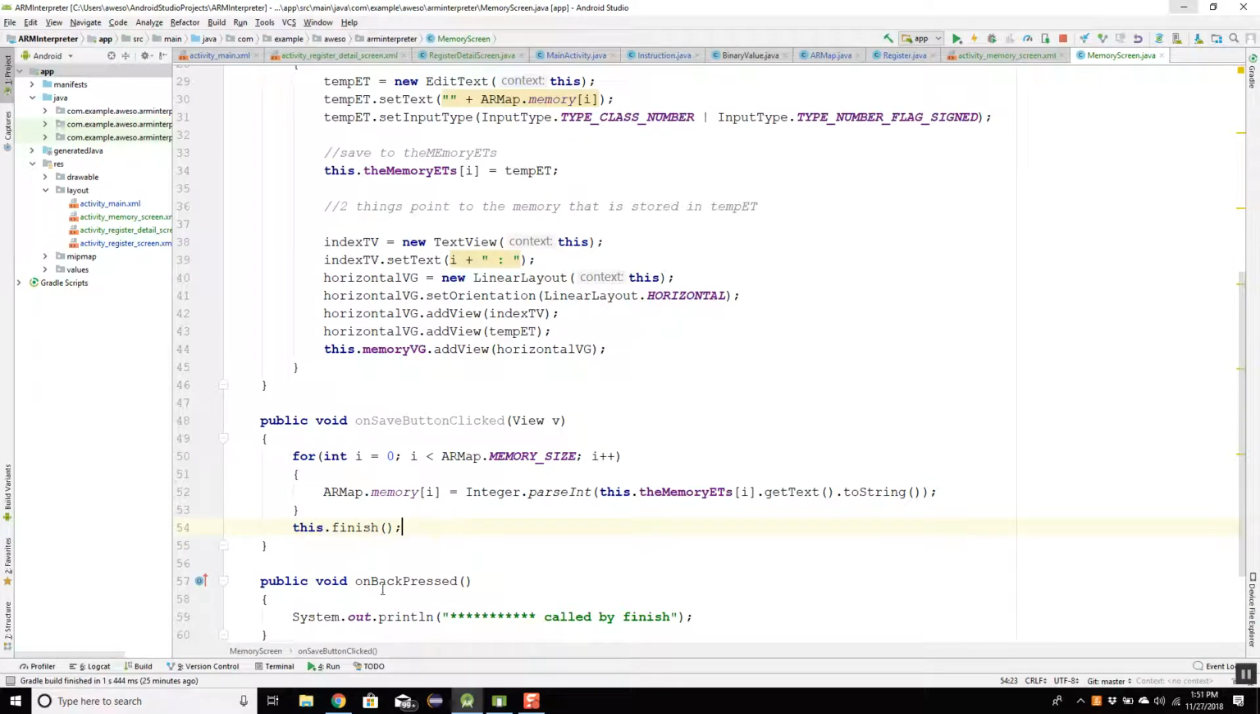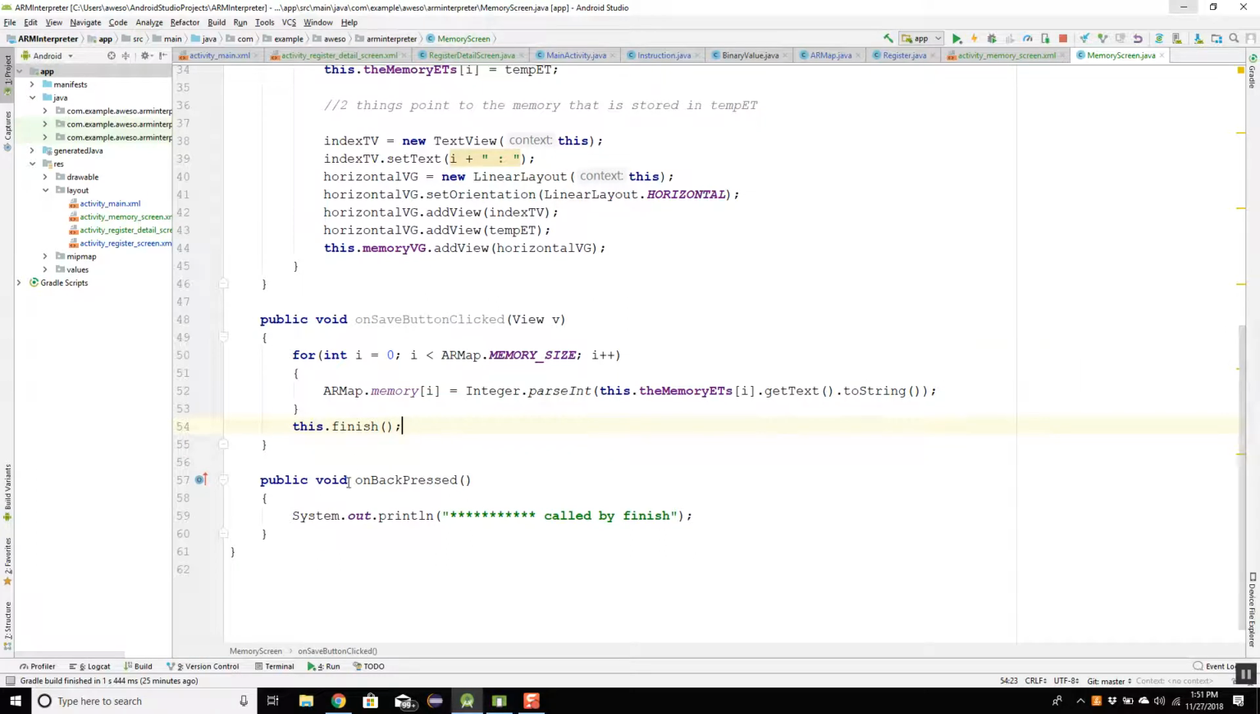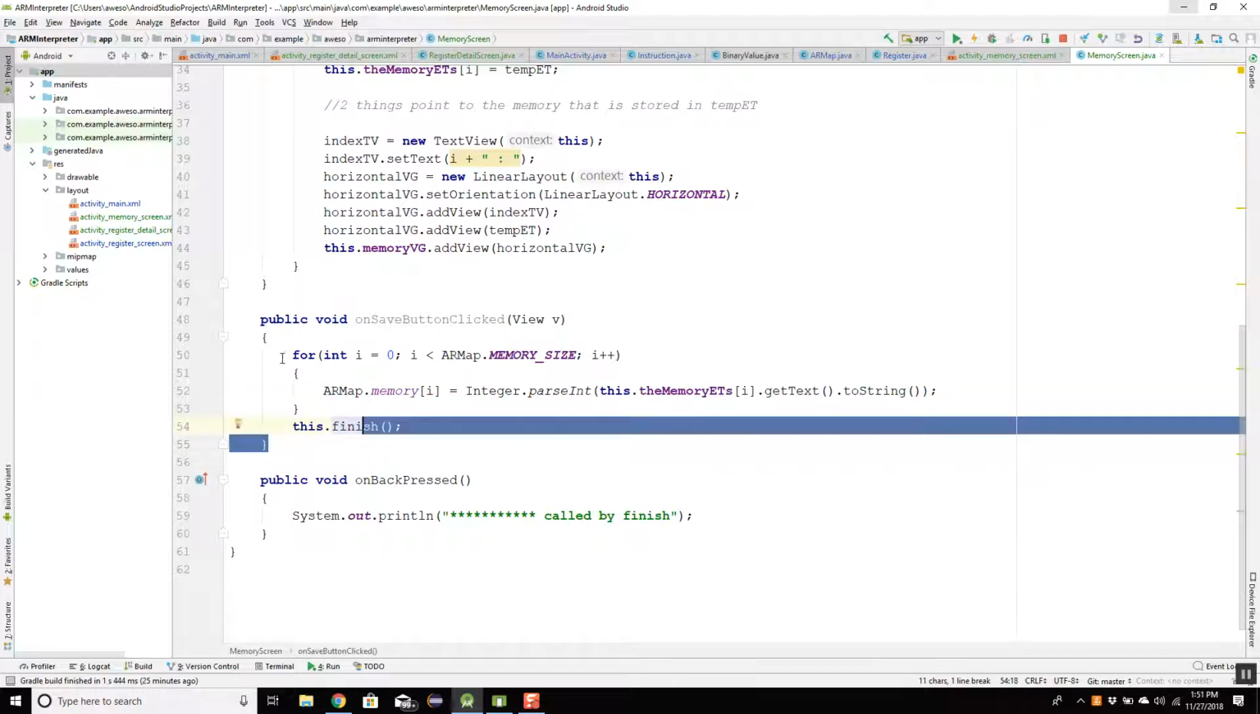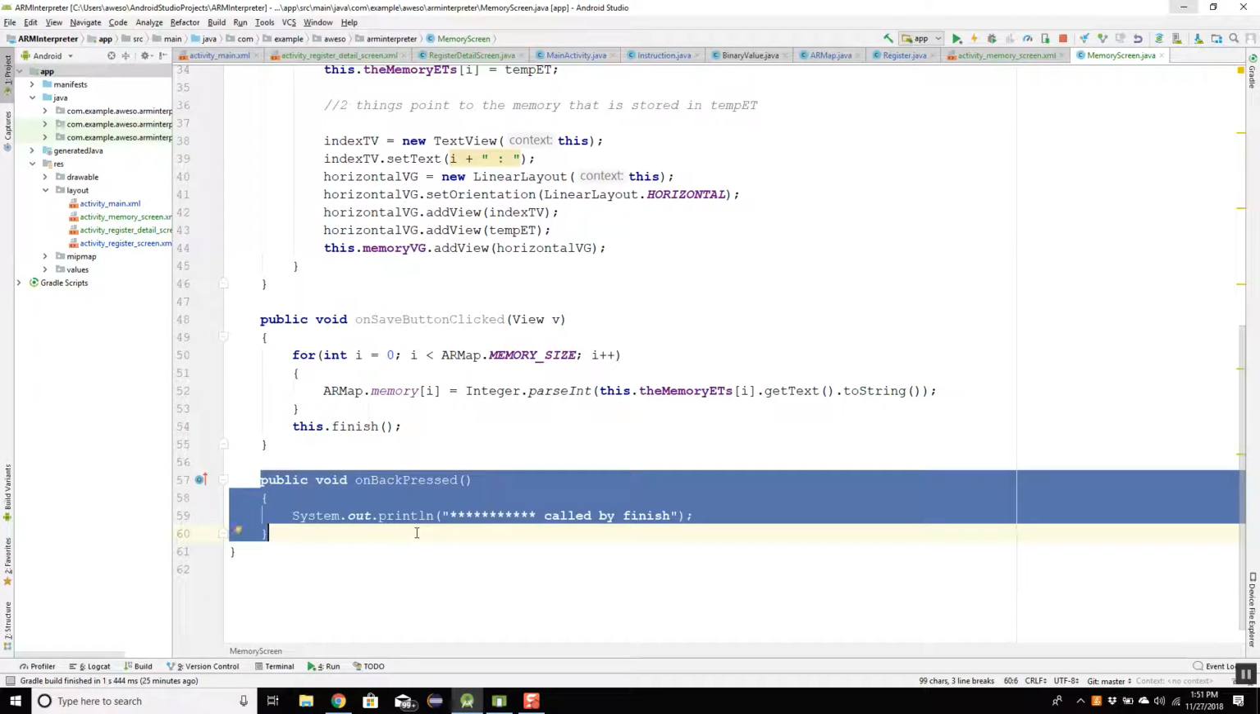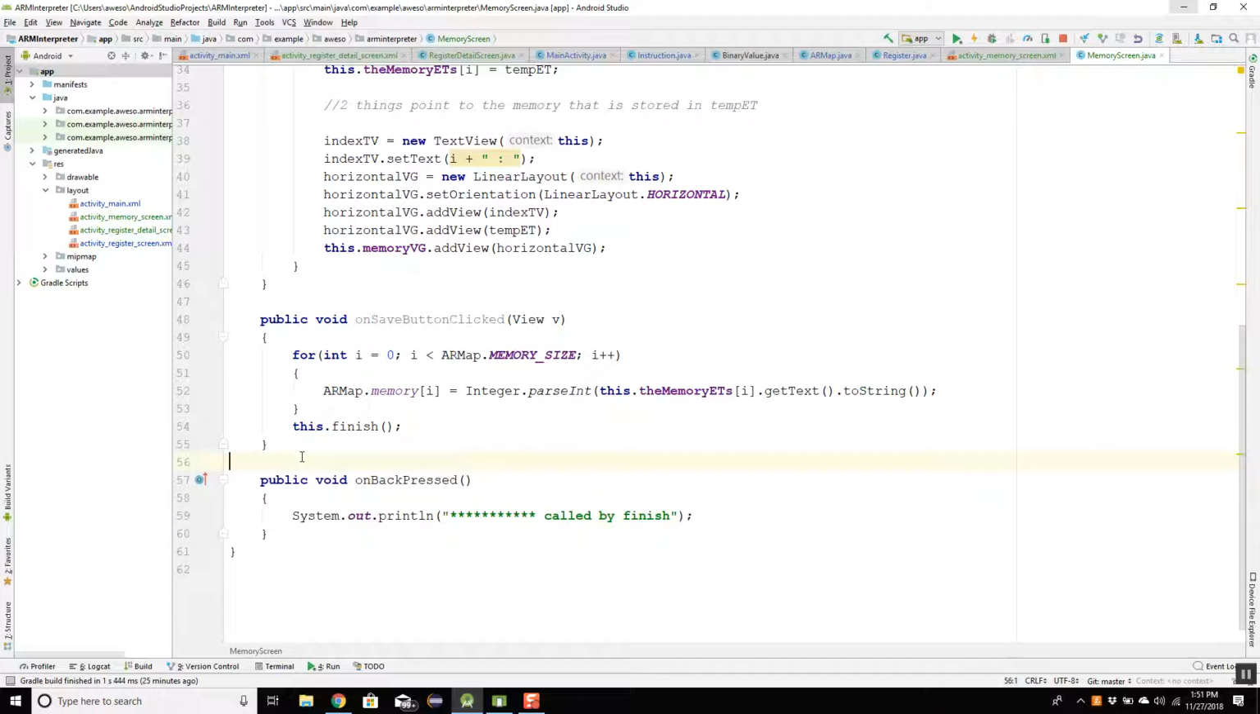So I went ahead and overrode the onBackPressed function. I just printed out "called by finish", because I'm hoping that when I hit save and call finish, part of what finish does is call the onBackPressed logic. Now, if it doesn't, that means onBackPressed must call something else that finish also calls. So we'll see if they call each other.